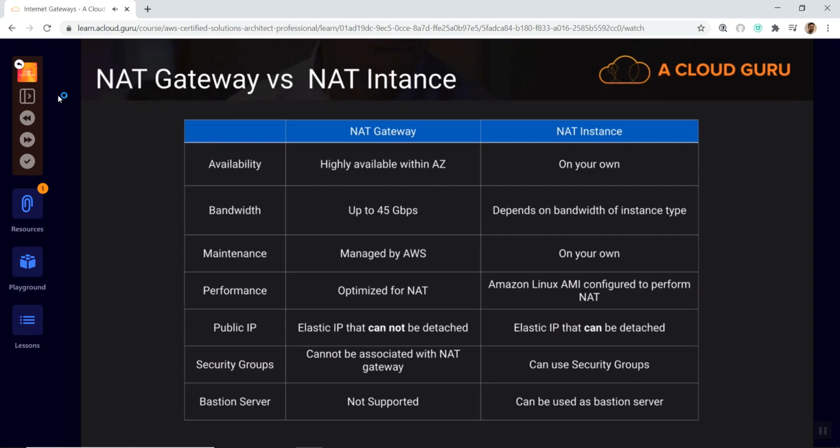For bandwidth, the NAT gateway can support up to 45 gigabits. The NAT instance is really dependent on what sort of instance you provision it. For maintenance, the NAT gateway is managed by AWS. And for the NAT instance, you're on your own again. So as far as performance, the NAT gateway is really optimized for network address translation. The NAT instance really is just a conscripted Amazon Linux AMI that's configured to perform NAT.